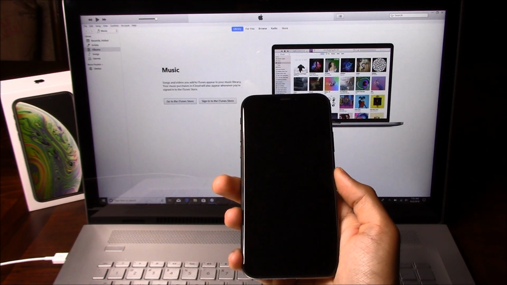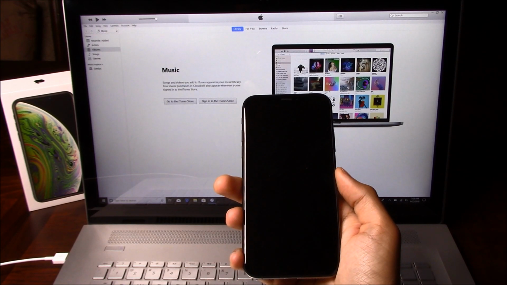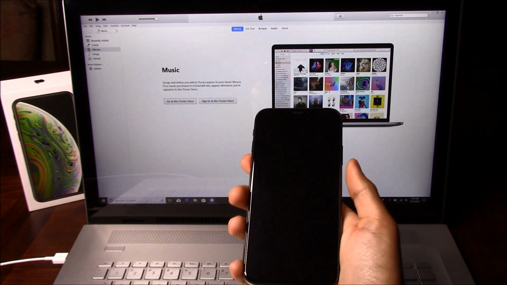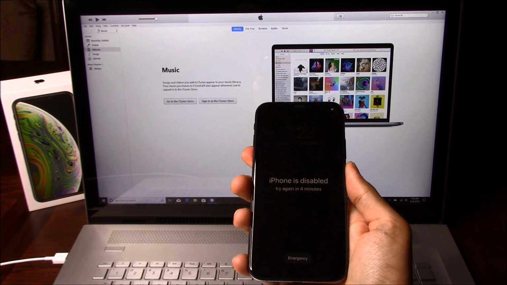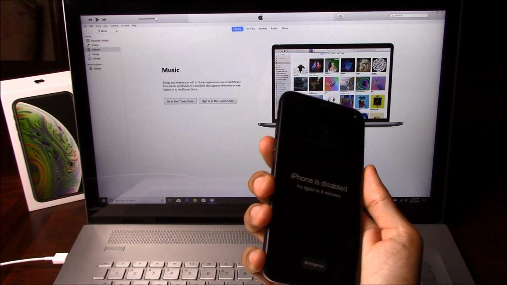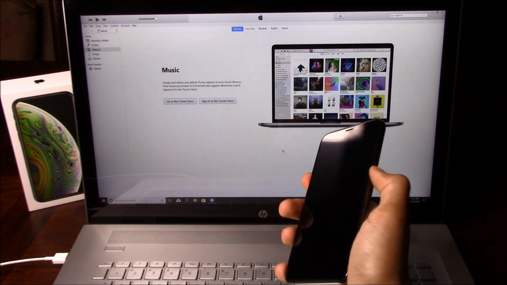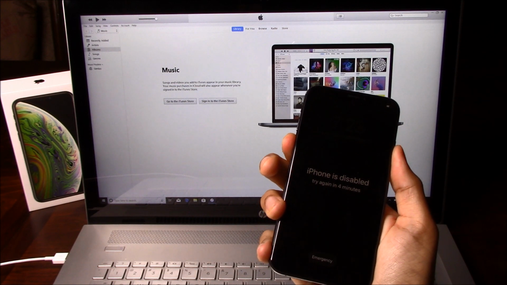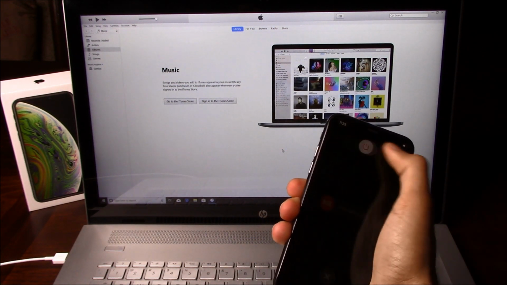Today I'll be showing you how to reset and restore your iPhone 10, iPhone 10s, and iPhone 10s Max. This solution will fix any forgotten passcode issues or if your iPhone is stuck on the iPhone is disabled screen. So the first thing you will need to do is hold the volume down button, then hold the power button right here. So let's go ahead and do that and turn the phone off.